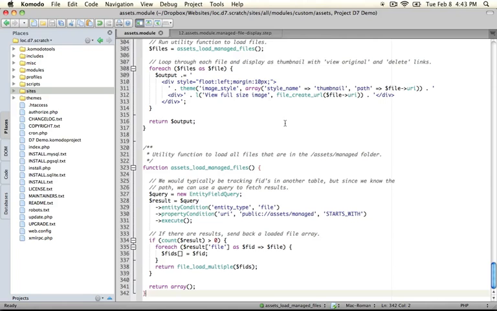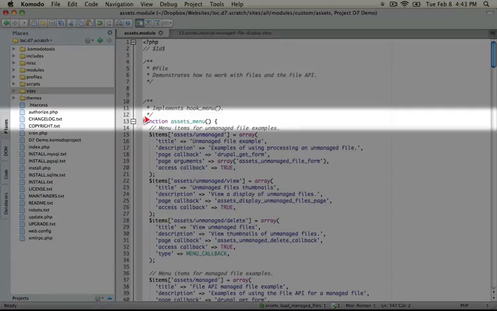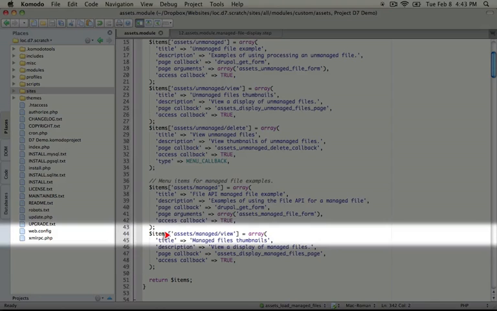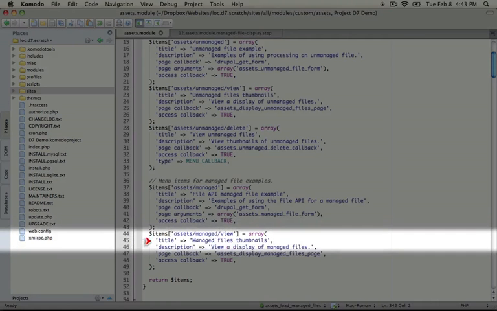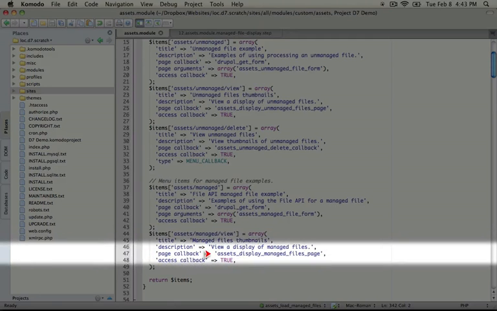In this step, we're going to be recreating the thumbnail page from our previous example, but this time using managed files. So the first step is to add an entry to the menu registry. I'm going to scroll up to the top and take a look at our assets menu function. We've added this item here at assets/managed/view. We've given it a title and a description, and the page callback is assets display managed files page.